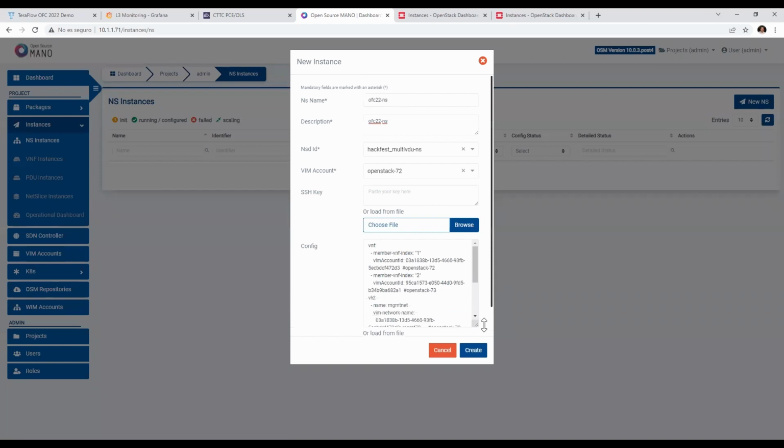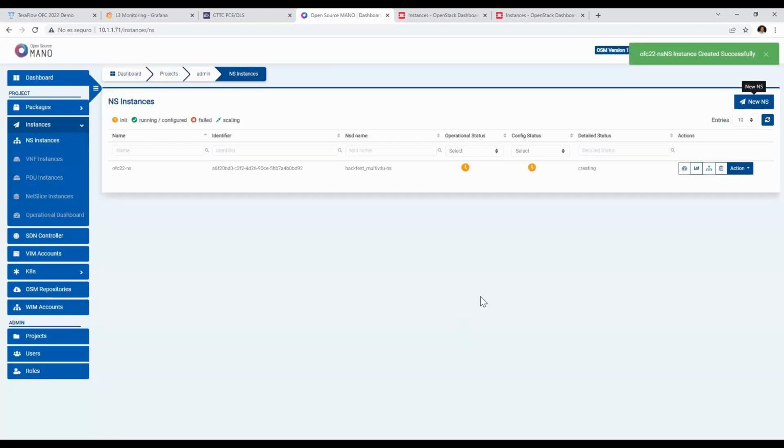We can see here that in the configuration, we choose which is the mapping between the virtual network function and the VIM where we want to deploy that virtual network function. Also, we can see the mapping between the predefined networks, the virtual link descriptors in the NSD, and the networks in the different VIMs. So let's create the connectivity service.